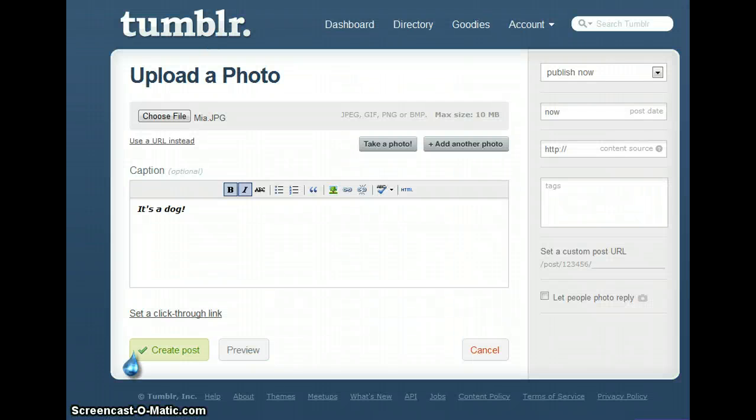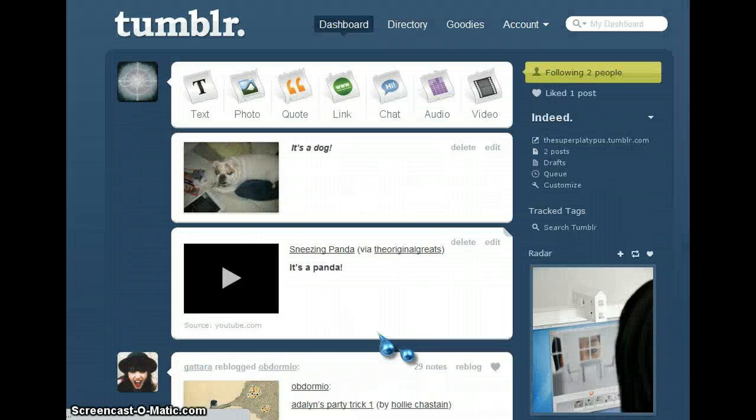Now we're ready to create a post. And now here we have my post. And if you look below, you see the other post that I had made earlier. And the nice thing is, it shows with everybody. And now people can either like or comment on my photos or videos, whichever they would like to do. And that concludes our tutorial.